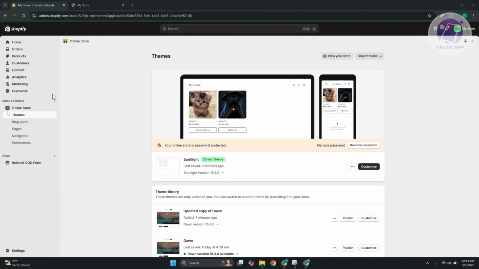So the first thing that you want to do is go ahead and log into your Shopify store and basically go to online store, click on themes, and click on the three-dotted option here and click on edit default theme content. Now, by the way, just to give you an idea, this is what it looks like. So I have the default choose options here. We want to update that.